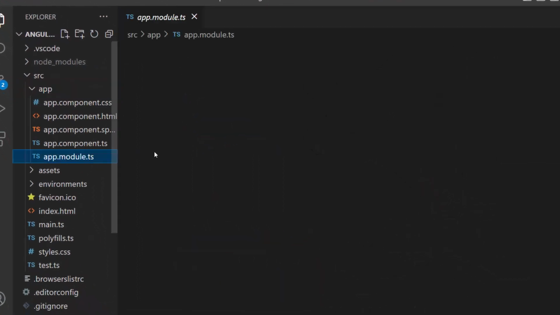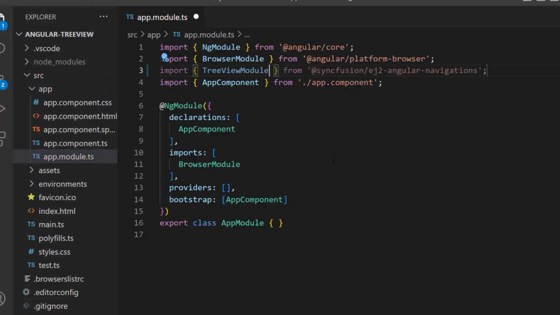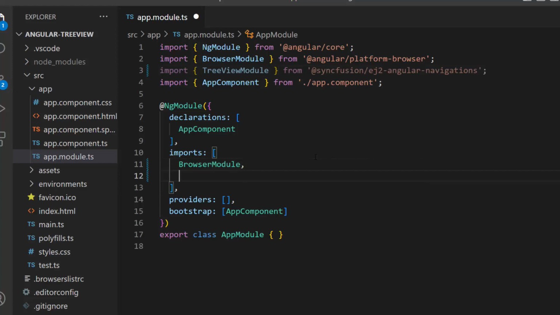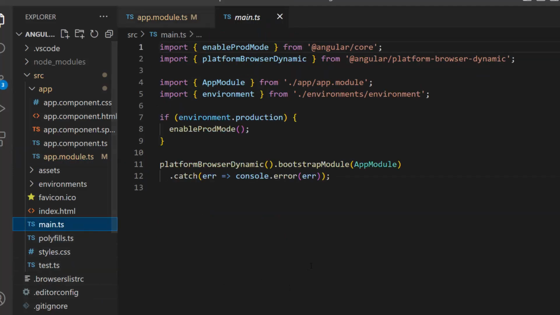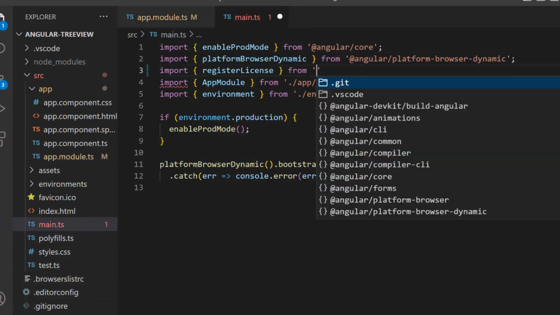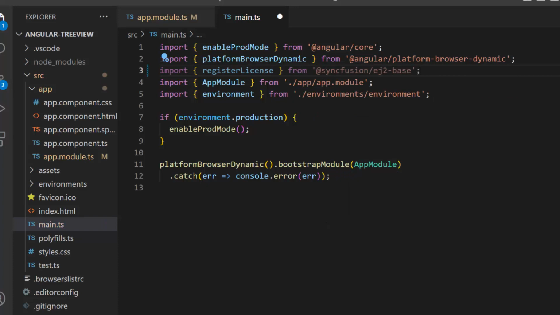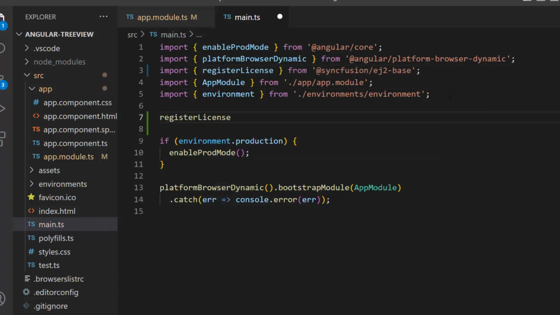Navigate to the app module file and import the TreeView module from the Syncfusion ej2 Angular Navigations package. Register it within the imports array of the ng module section. Next, open the main TS file and import the registerLicense method from the Syncfusion ej2 base package. Then, register the Syncfusion Angular trial license key using the registerLicense method. Syncfusion Angular license key registration is required from the 2022 Volume 1 release onwards.